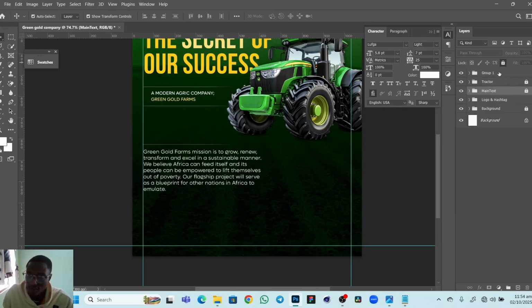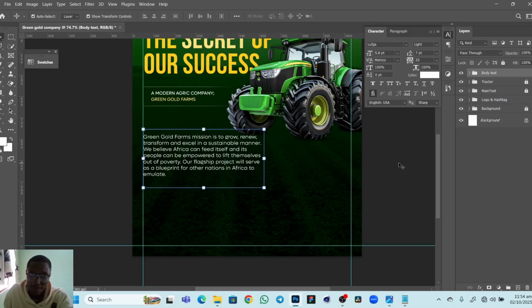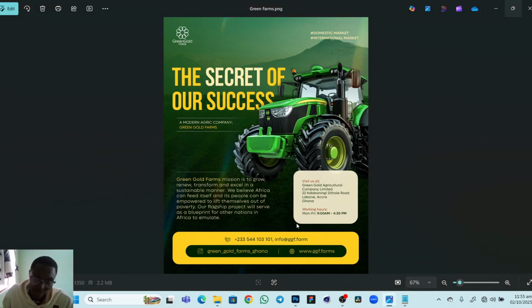Then I'll lock the main text. Hold on this one and rename it to body text. Then I'll lock it. Or I'll bring it to the top a little because we'll be having other informations at the bottom. That's cool. So if you check the art, we have one information here and we have the email and the Instagram website in here. So let's work on the address.